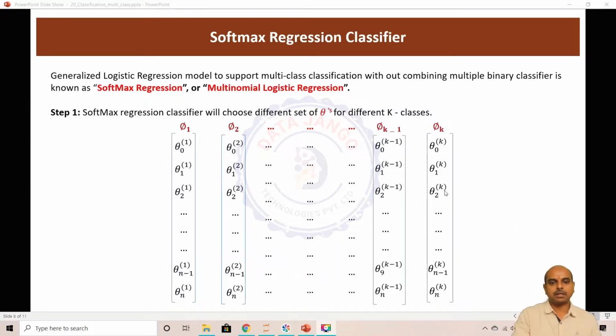As a first step, the softmax regression classifier chooses k different sets of thetas for k different classes. If the example is our digit recognition MNIST data set, there are 10 classes, from 0 to 9. So for each class, it's going to take a different set of thetas. If you see the gradient descent algorithm, it's going to choose a set of random thetas and then try to adjust them. But here in the softmax regression classifier, for 10 classes, it will take 10 sets of thetas.